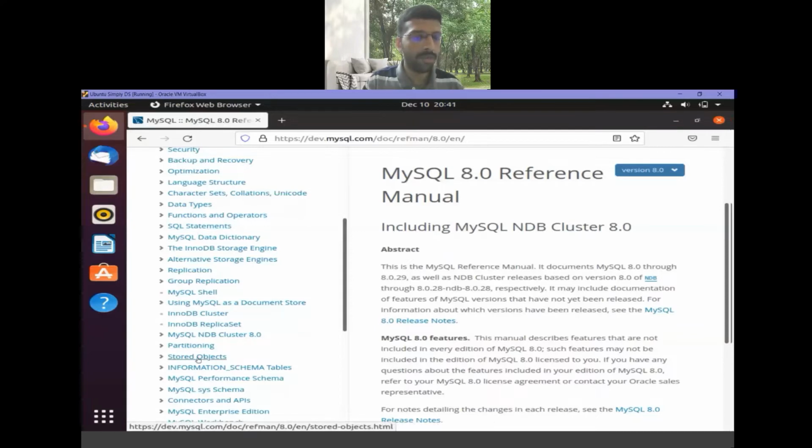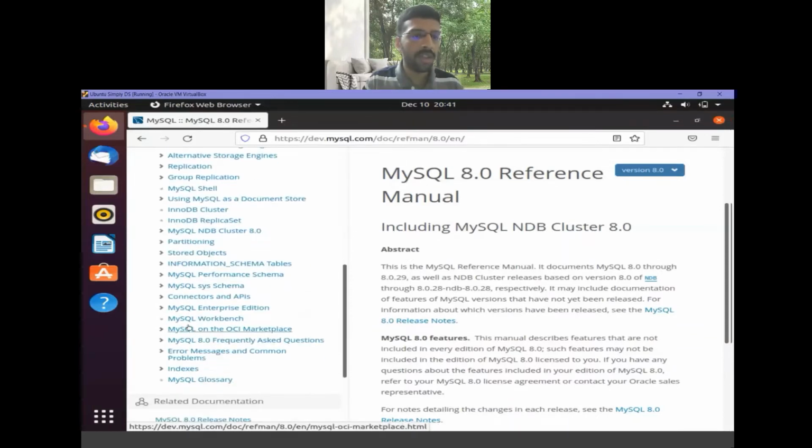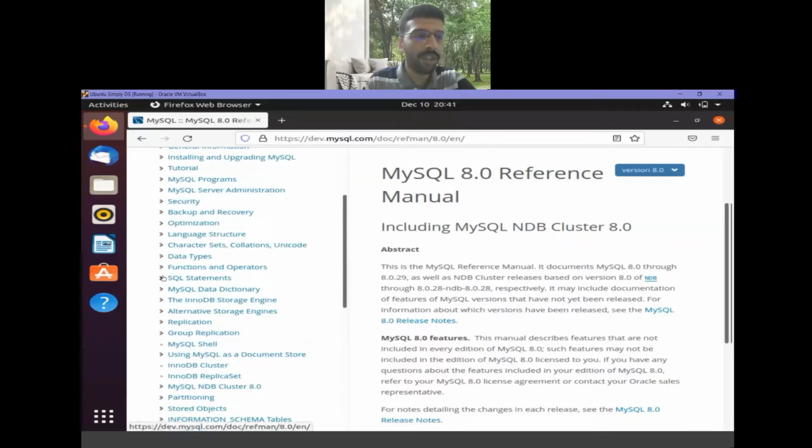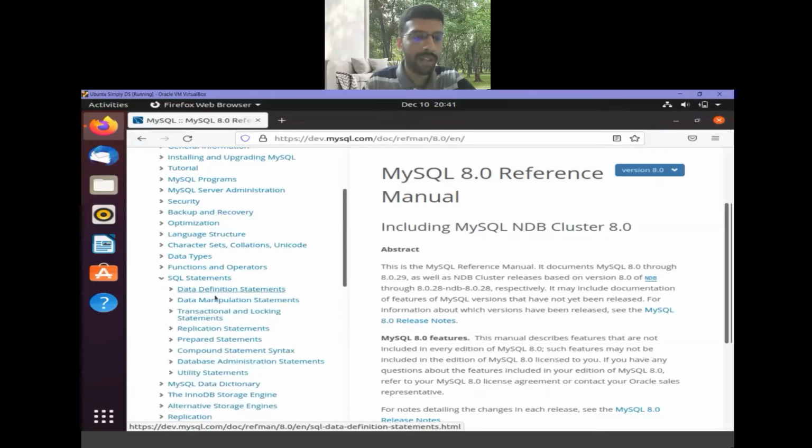and coming down, things like stored objects. So mostly in the initial part, we will be covering these three. I will not be going in this order, because a more suitable order will be data definition statements, followed by data types, followed by data manipulation statements, which in turn will be followed by functions and operators. So I'll be following that order, but if you want to go into more detail, you can refer to this.